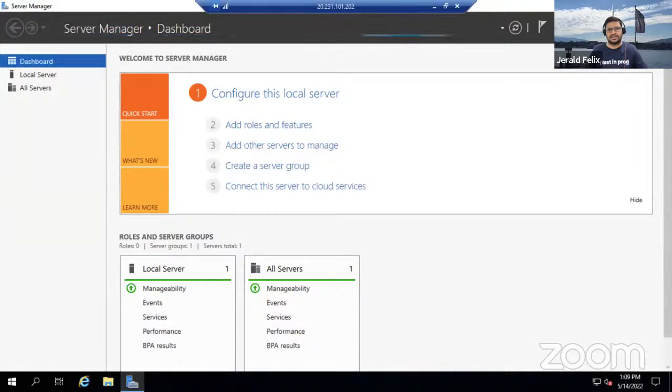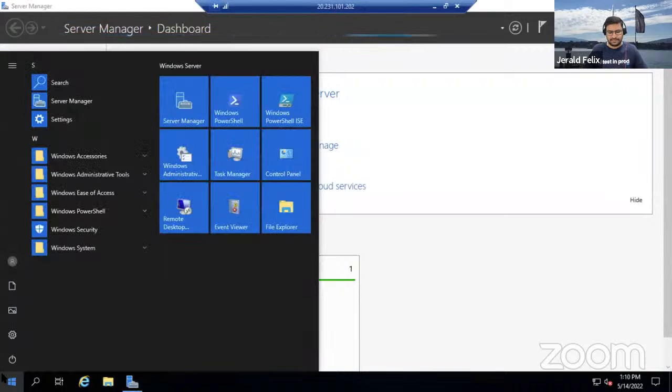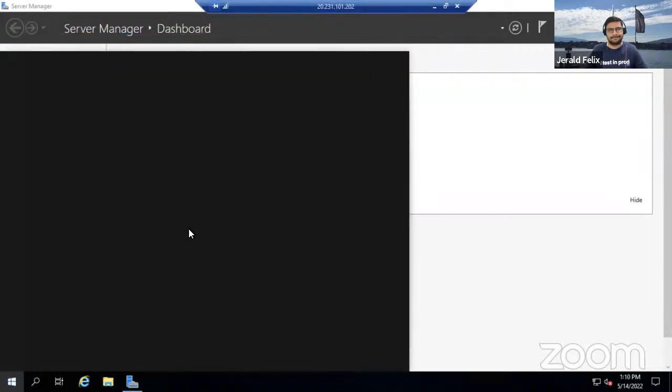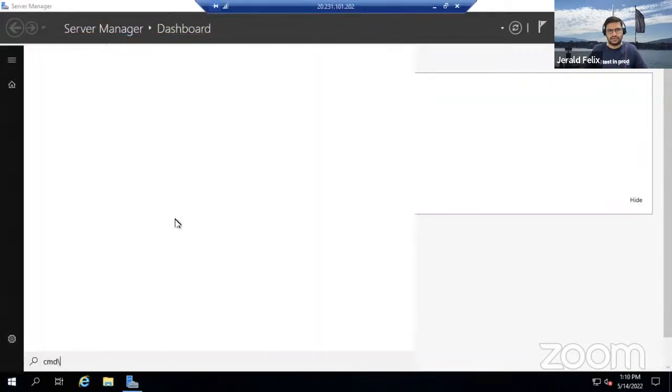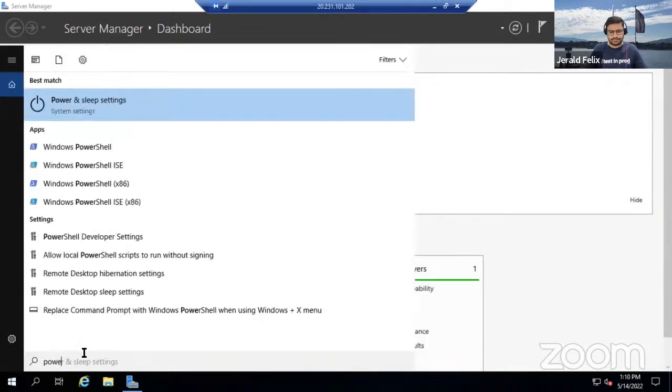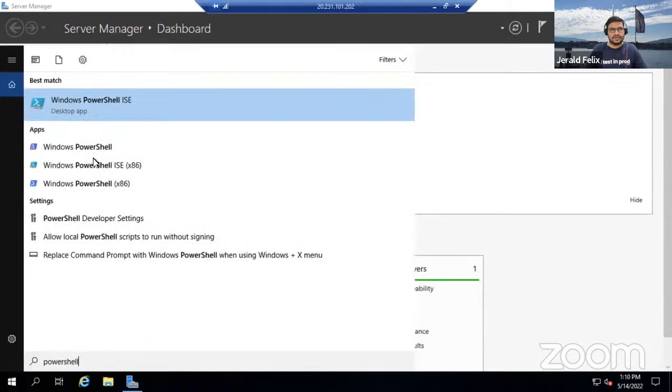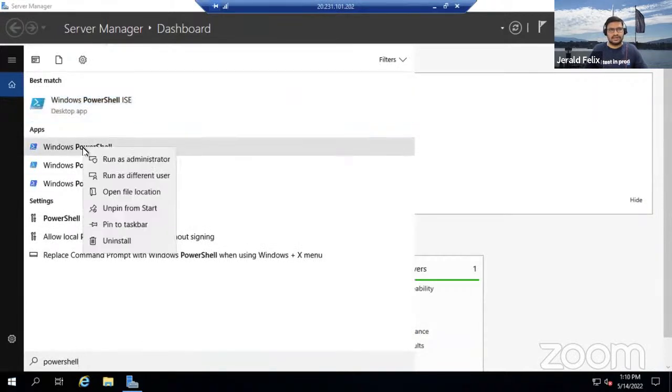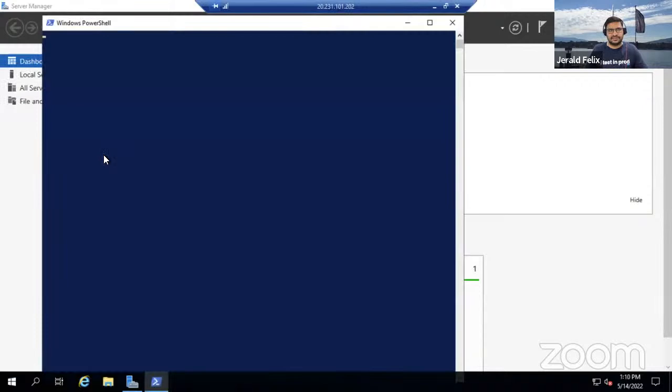So in this task, we're going to install the web server role on the virtual machine we just created, and ensure the default IIS welcome page will be displayed. For this, I'm going to click the start button again and type PowerShell, and right click the PowerShell and run it as an administrator.